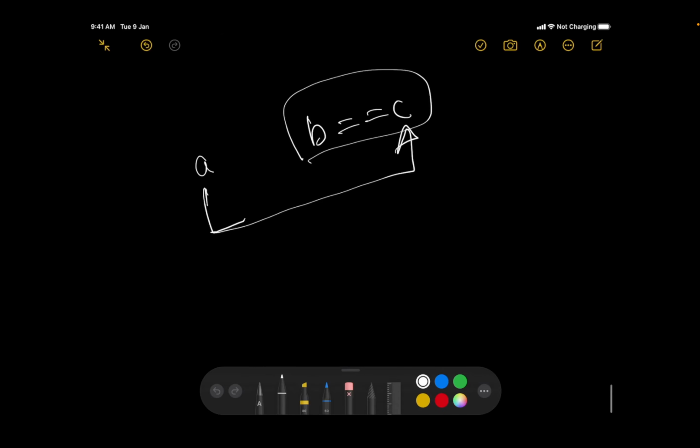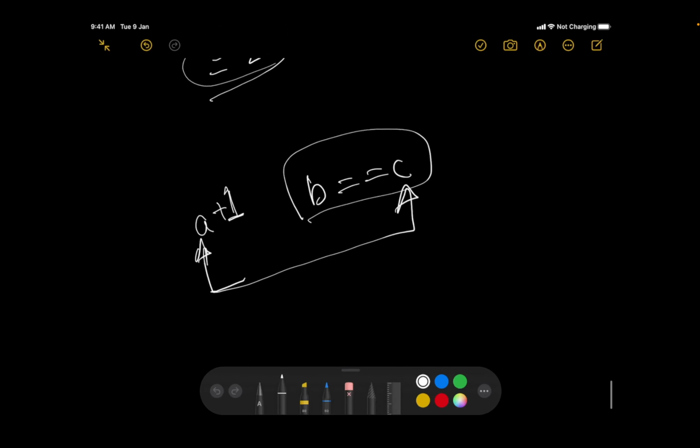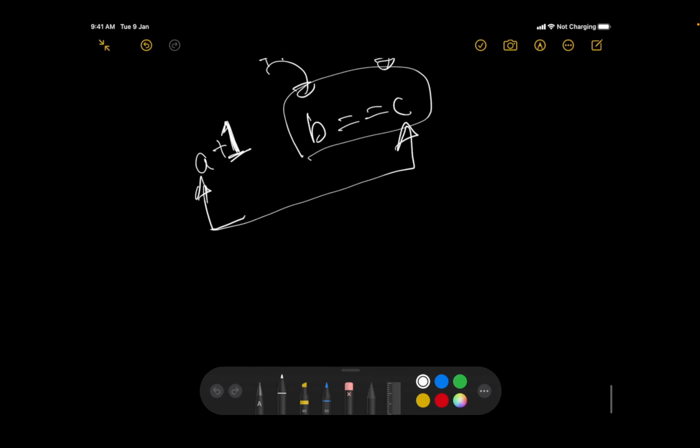So what I can say is that I'll definitely have to increment my A, right? But I can't just increment my A. I have to increment one of the elements from this, and I have to decrement one of the elements from this itself, right? So when I'm incrementing A by one step, I'll firstly increment B by one step, and I'll decrement C by one.